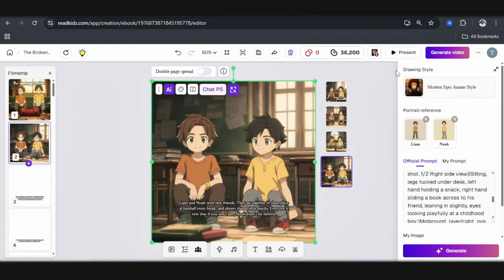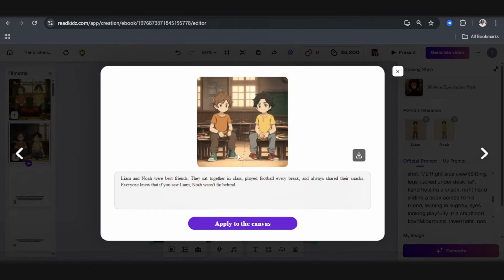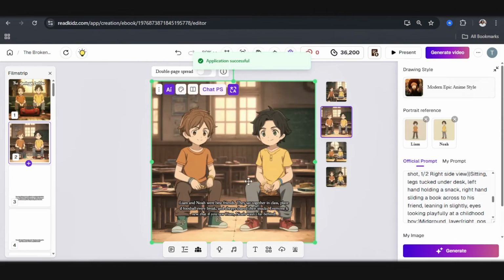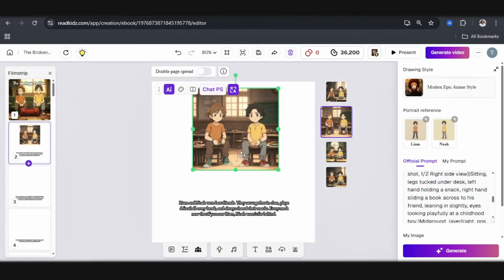So now you can see that this particular AI tool has given us unique images. You can see this one here, and there are others we can select from. So I'm just going to have a glance at them. Let's see this one. If we click apply to the canvas, it's going to be applied to the canvas where we can see if it is better. So you can see this one, they are best friends, they're in class, played football every week and always shared their snack. So I'm going to zoom this out to be over here in the middle and up.